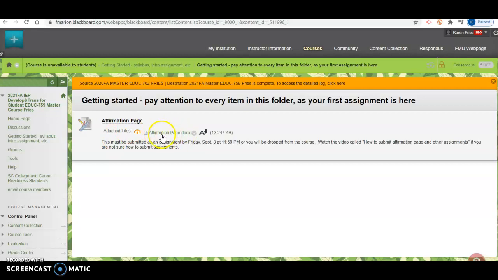You can click right here where it says affirmation page .docx, or whatever the assignment is called. They will all be, I believe, docx's. I don't know if that's right. But so you can either click here to get to the assignment. Okay, let me show you.